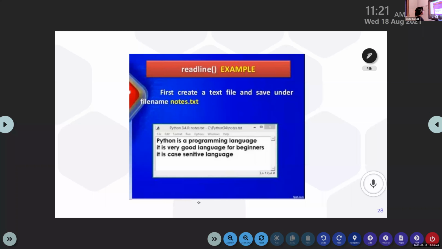See, how many lines are there? 3. First, whenever we are going to run a program, we have to create a text file. I have created this text file and named it notes.txt. So notes.txt is the name of my file. Here you can see 3 sentences, 3 lines, isn't it? Now let's see what the output will be.